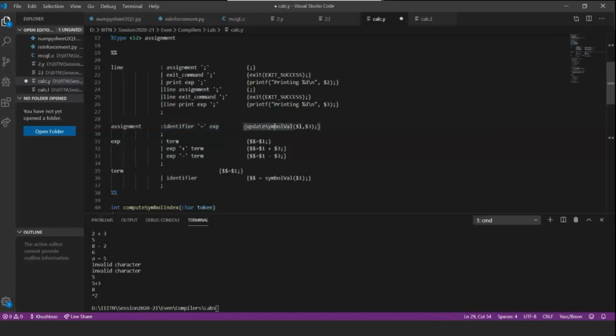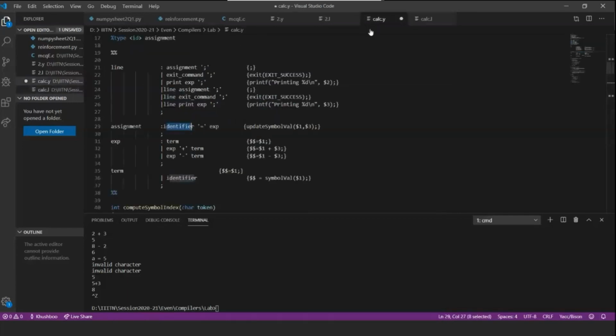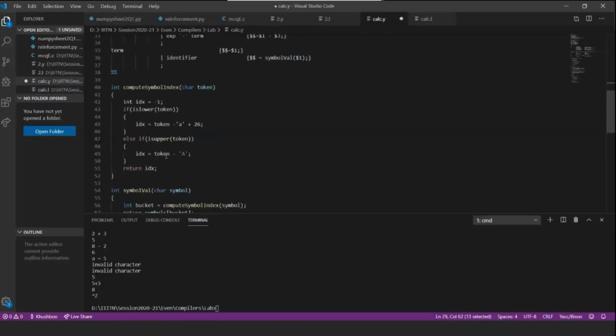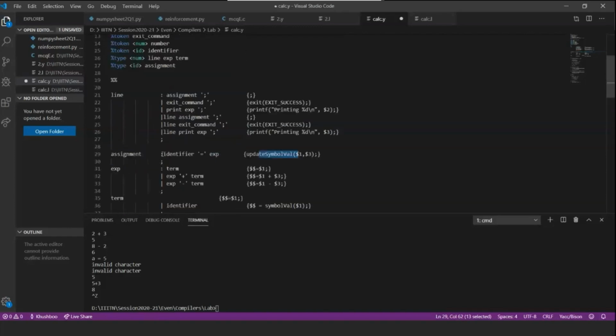We are saying percent $1 comma $3. $1 means this identifier. This identifier is what? This YY this ID which we have passed. So whenever we have a character in the input file, we are returning that character and passing it to this function. What this function will do, we have written the definition of the function here, that I'll explain to you. But when you have this type of statement, that identifier equal to expression, this function is called.